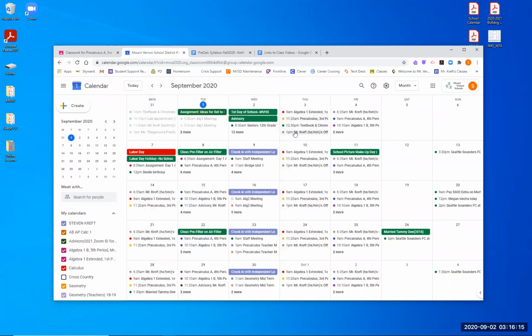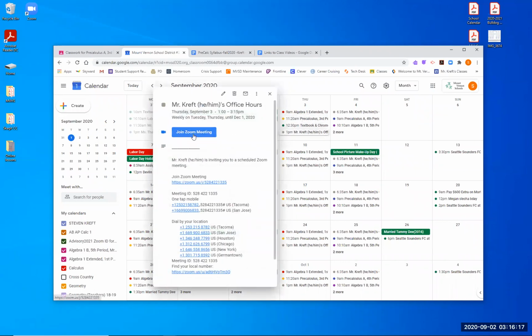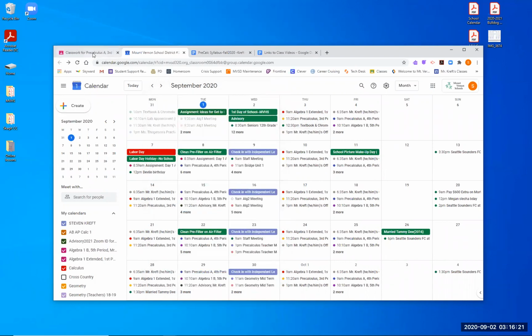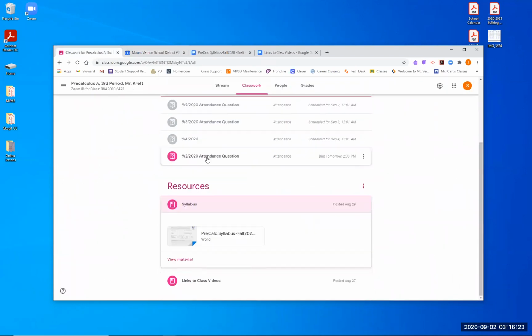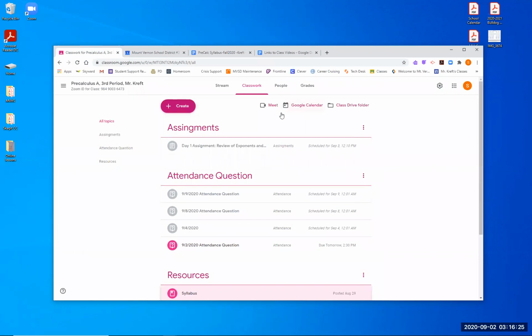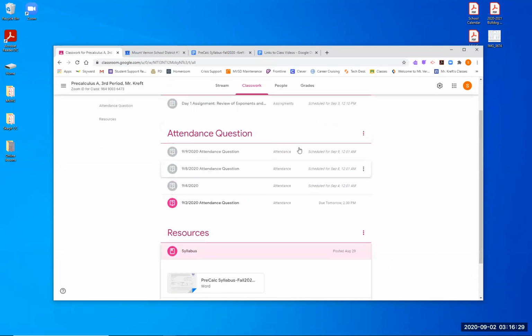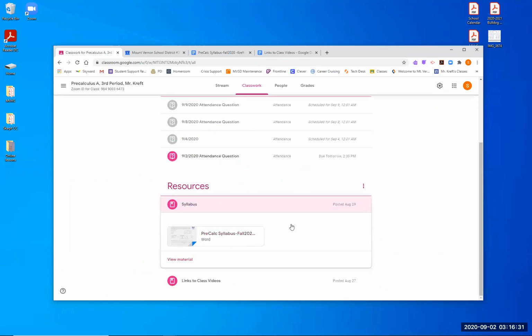Same thing with my office hours. I can just go boom and I join the office hours. Okay, so hopefully that's a really helpful feature. So I went over Google Calendar, where your assignments will be, where your attendance questions will be, and where resources will be.